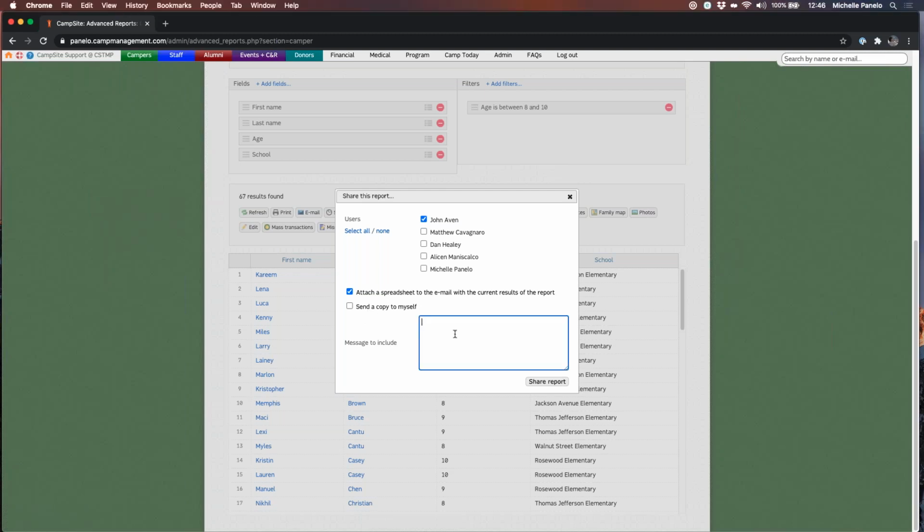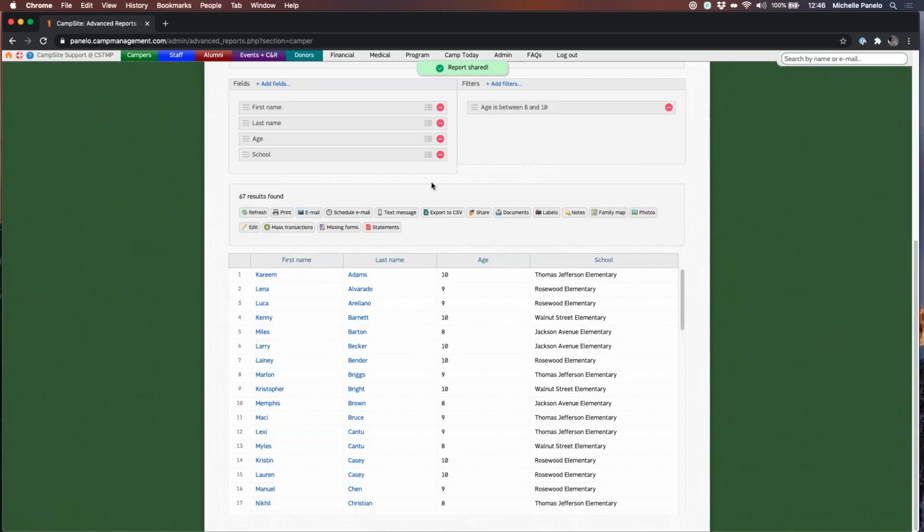So I can also add a message as well. I mentioned earlier, you can't subscribe other users to a report, but this is a good little trick to invite someone to subscribe to that report themselves. Let's say I want John here to subscribe to this report. I can include in the message, "Please subscribe to this report." And then I can hit share report. John will get an email with that message and a little link to access that report.